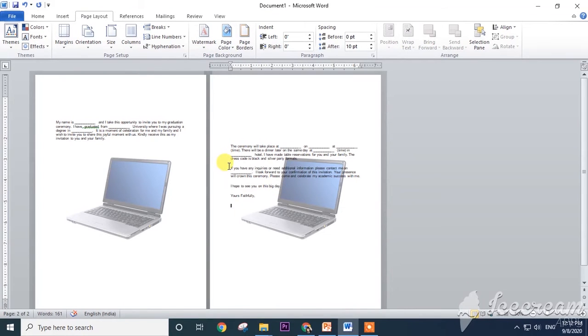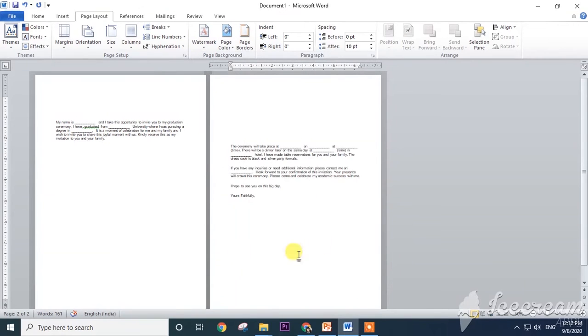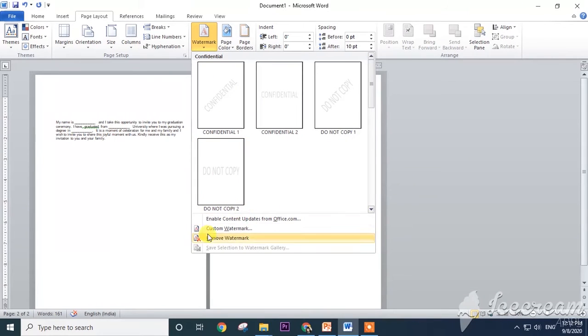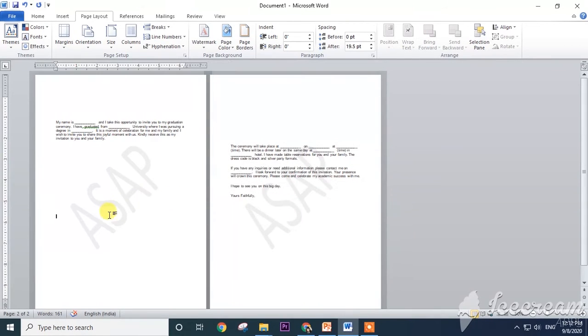Now if you want to remove the watermark also, click on Watermark and click on Remove Watermark. The watermark has been removed. Simple. Page Layout option, click on Watermark and Custom Watermark. You can keep it as you wish. I kept the document watermark as soon as possible.